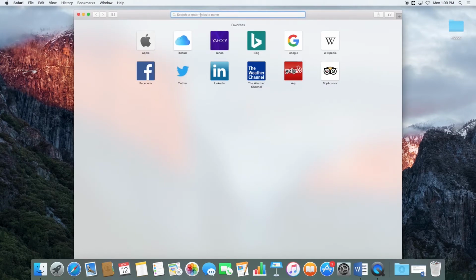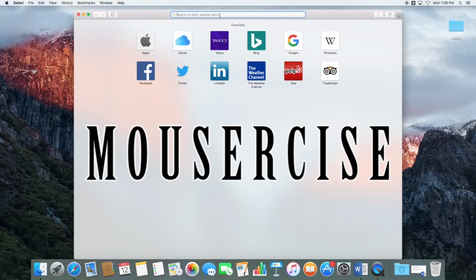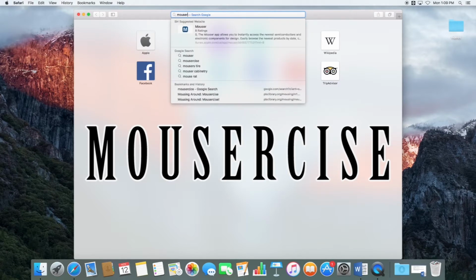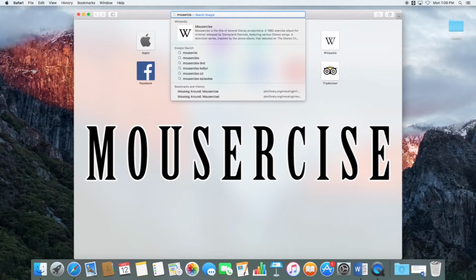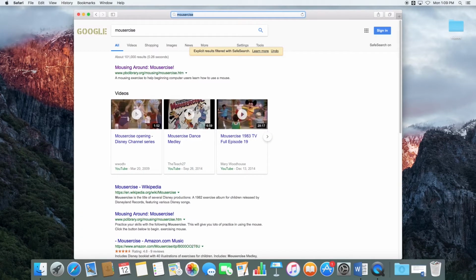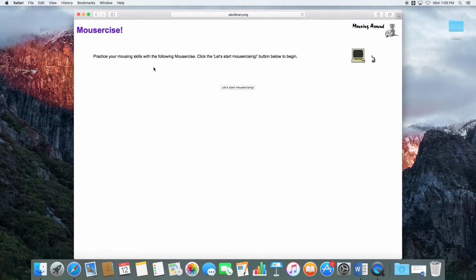and in the address bar to search, we're going to type a word that's a little bit of a funny word. It's called mousercise, M-O-U-S-E-R-C-I-S-E. And hit the return key. The website at the top of the search results, mousing around, mousercise, is the one you want to click on. So we'll click this link, and it will take you to a website that will demonstrate your ability to use a computer mouse.